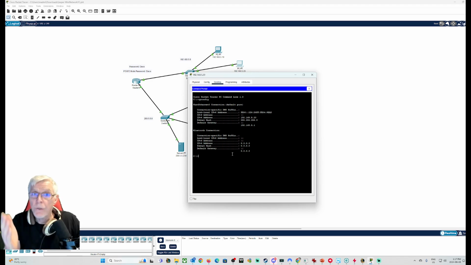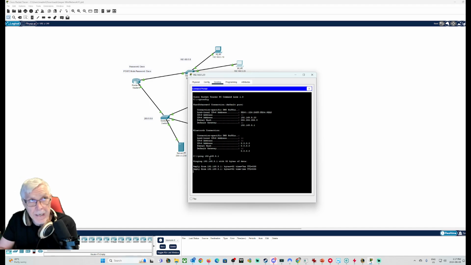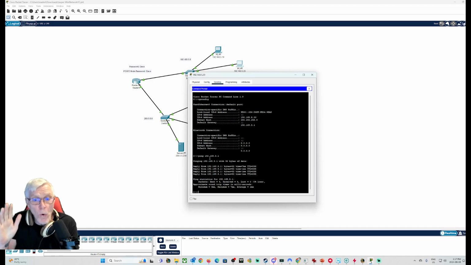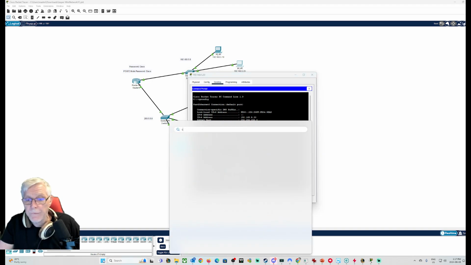So now what we can do to check connectivity, if you're having a problem, is use a command called ping. And I'm going to ping that default gateway right there, 192.168.5.1. And I'll hit enter. It sends some ICMP packets, little packets that go, yo, are you there? And it goes, yep, I'm here. So if you're ever having trouble and you're trying to find out what's going on, this is a very, very simple thing to do.